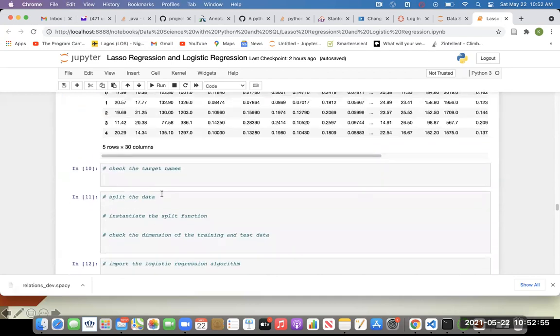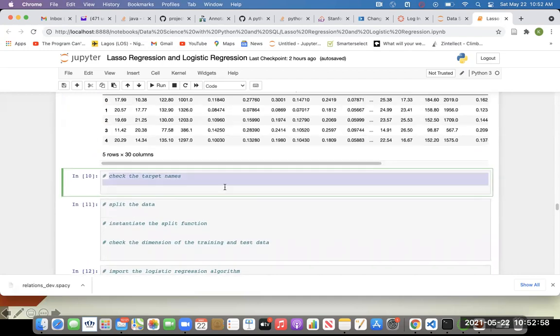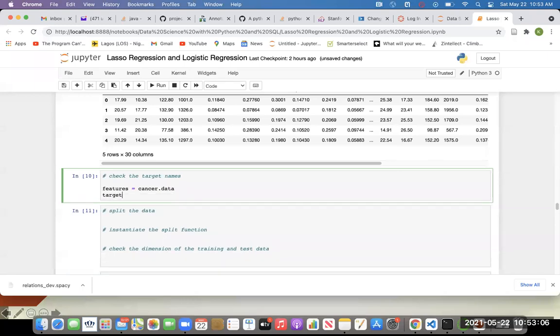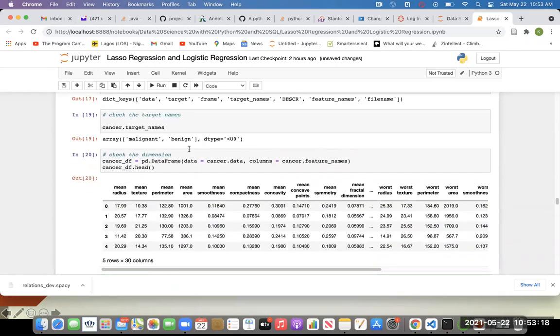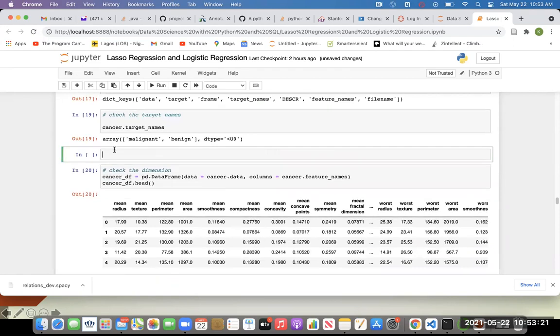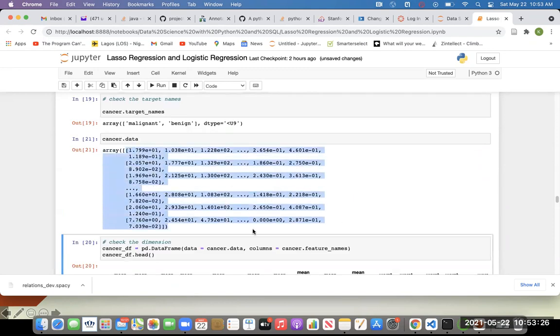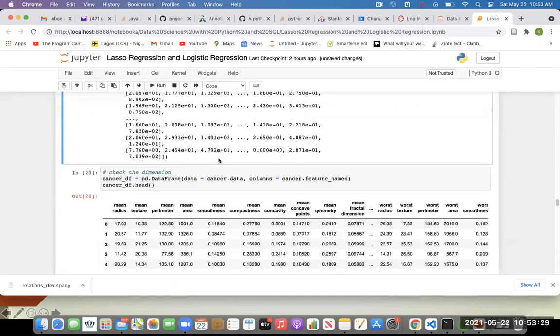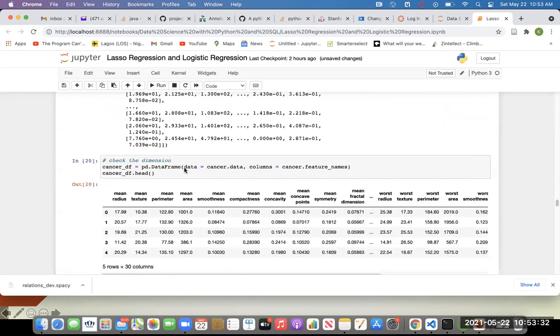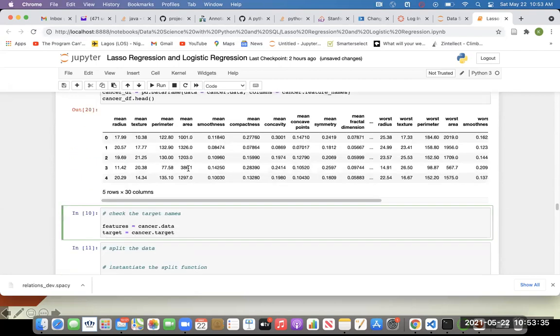So all I will do is select the features. I'll do my cancer.data, that's the features, and my target is the cancer.target. So I don't need to do dot values because they're already in a NumPy array. How do you know? Check cancer.data, you can see they're already in an array form. So that's why I told you that the person has already selected the features for you and put them in a separate place. So you don't need to do dot values.